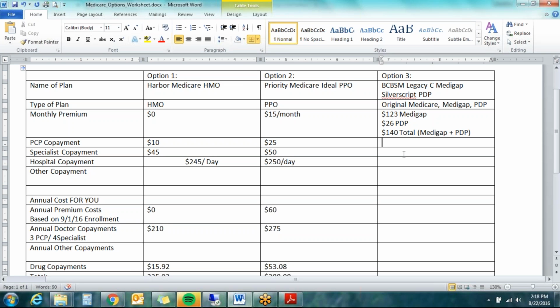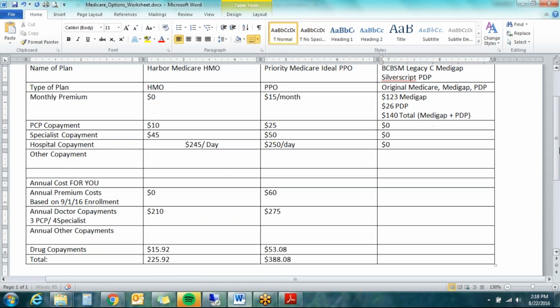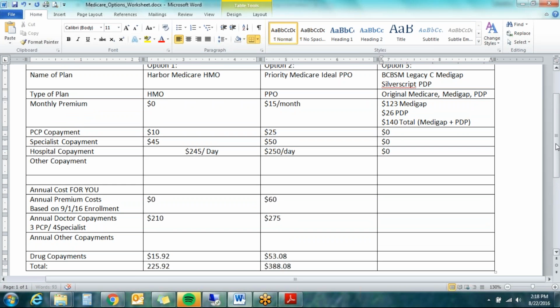Now, let's fill in those co-payments. So Medigap Plan C, they have original Medicare. The Medigap takes care of the Medicare co-pays and deductibles. So when they go to the primary care physician, it's going to cost them nothing. When they go to the specialist, it's going to cost them nothing. And when they go to the hospital, it's going to cost them nothing. And then if there's any other co-payments that we need to consider, nothing.